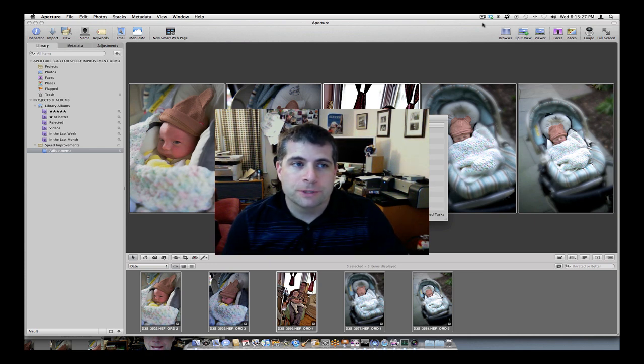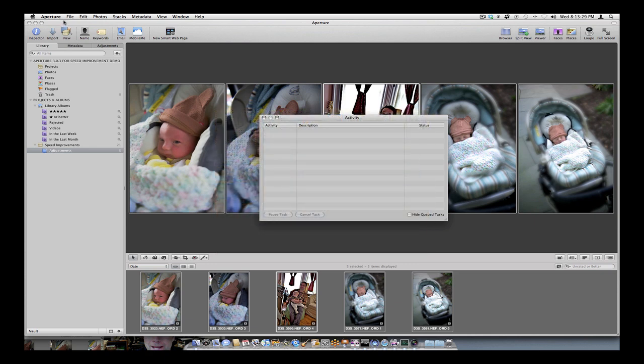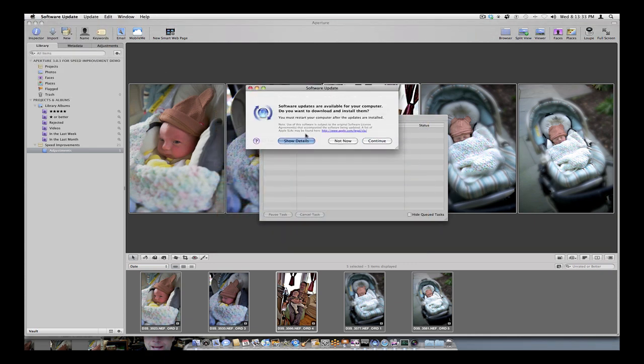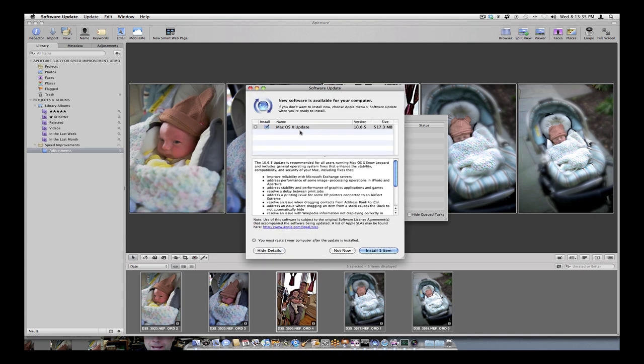What I'm going to do now is I'm going to go up to the Apple menu, and I'm going to go to Software Update, and we're going to look and see what updates are available, and we're going to see that Mac OS X update, and I'm going to apply that update. It's going to take a little while, so we'll pause, and then we're going to take a look and see what it looks like when we do that exact same thing under OS 10.6.5 and Aperture 3.1.